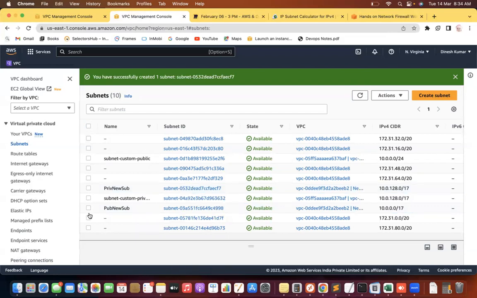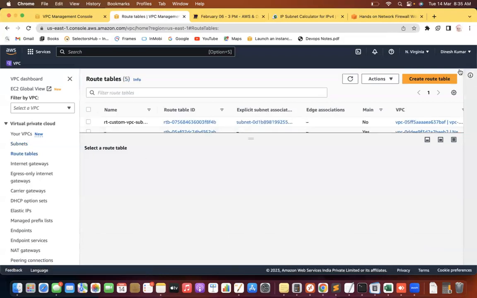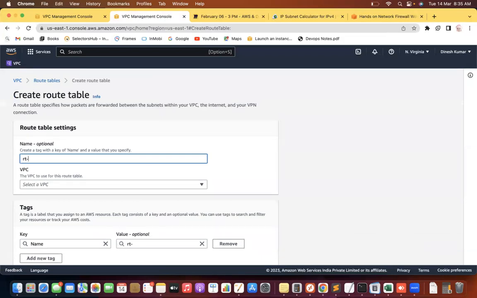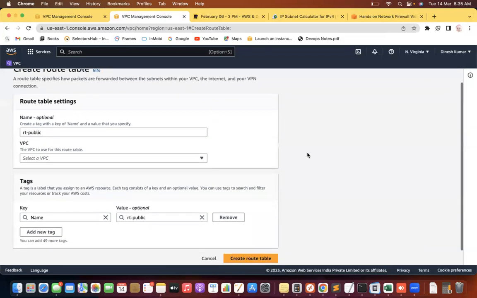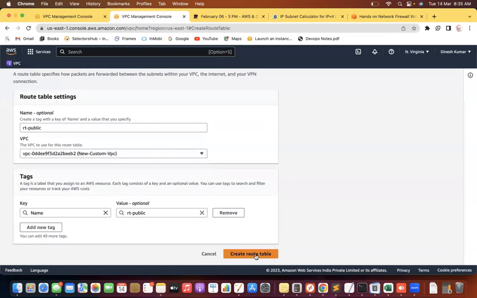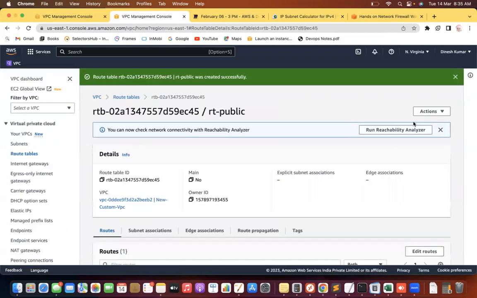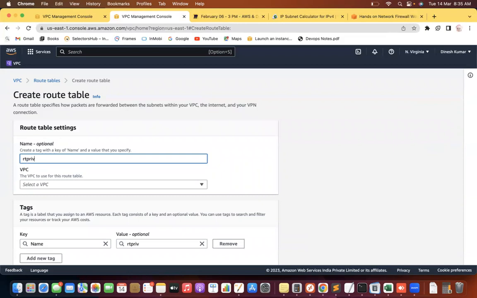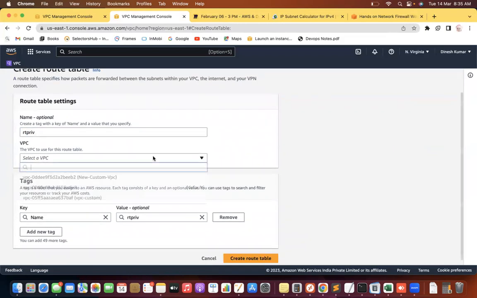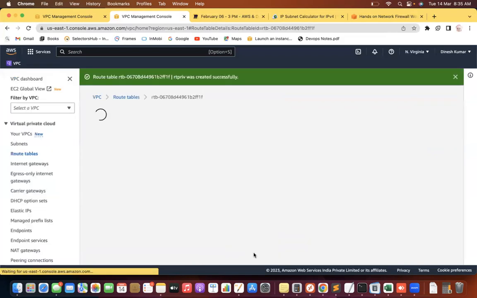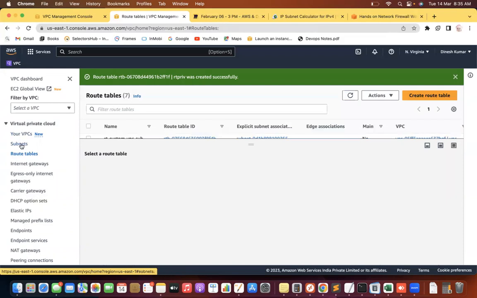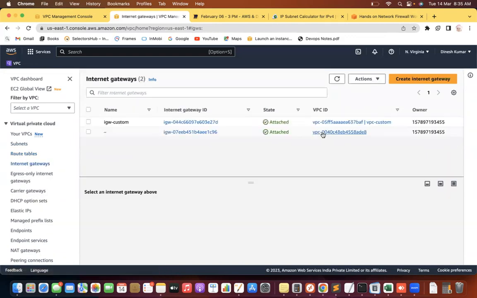Public completed, private completed. Now let me go to the route table section and I will create the route table also. Say route table. One is for public and another one is for private. So let me go to your new custom VPC and create a route table. And click on route table, create a route table and route table, which is for private, and select that particular VPC and then create a route table. That's it. We got the route table also. So I have created one VPC, one public and one private subnet, one public route table and private route table, and create an internet gateway.